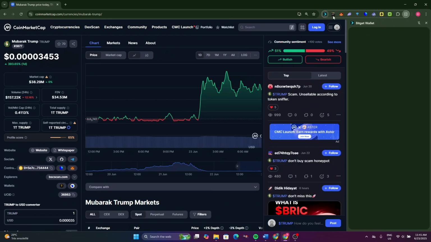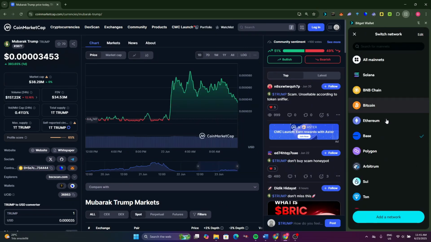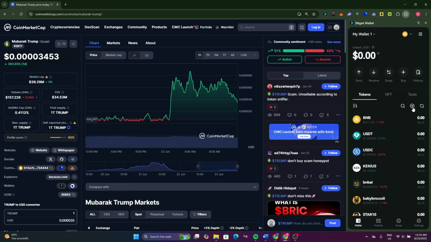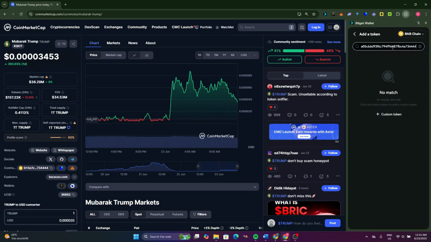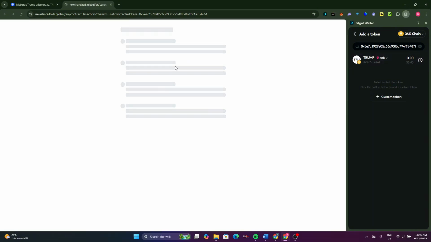Now, open your BITGET wallet for that, and from the top right corner, click here and select the BNB chain here. Now, click on this plus icon and paste the token in the search bar. Now, as you can see, this is our token. Make sure to read all of the risks of that token before going and buying this token.